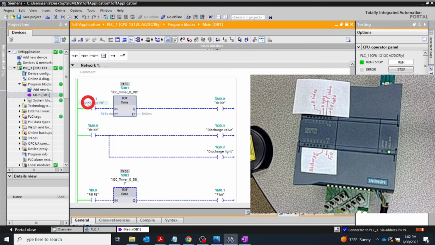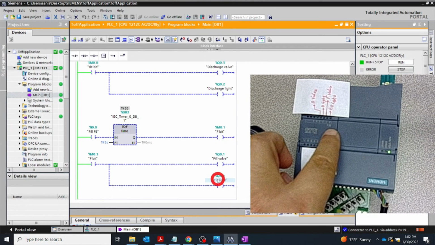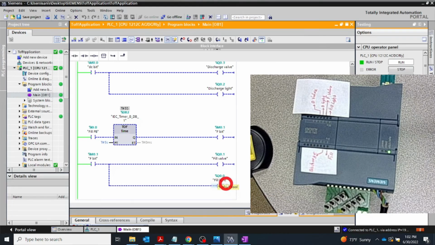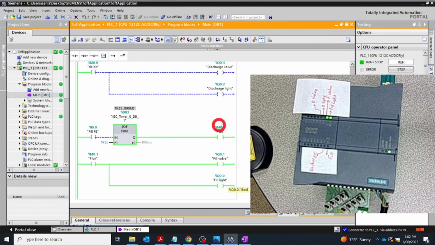Maybe start with this. Whenever I push the fill push button, what should happen immediately? The fill valve and its light should be on, so that means outputs 0 and 1 should be on. How long should they be on? Just for 5 seconds. So see this, it is on. After 5 seconds, both should be off. So they are on, and after 5 seconds they are off. That is how you adjust it, by putting in this 5.